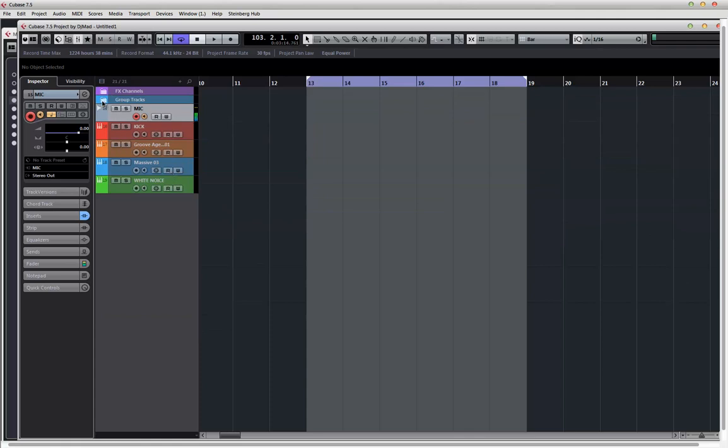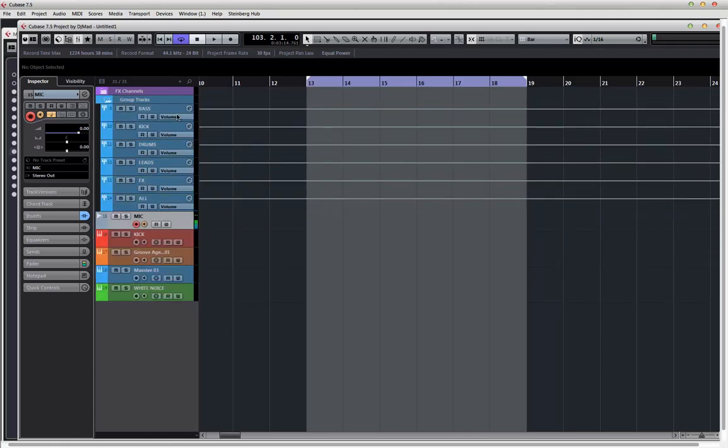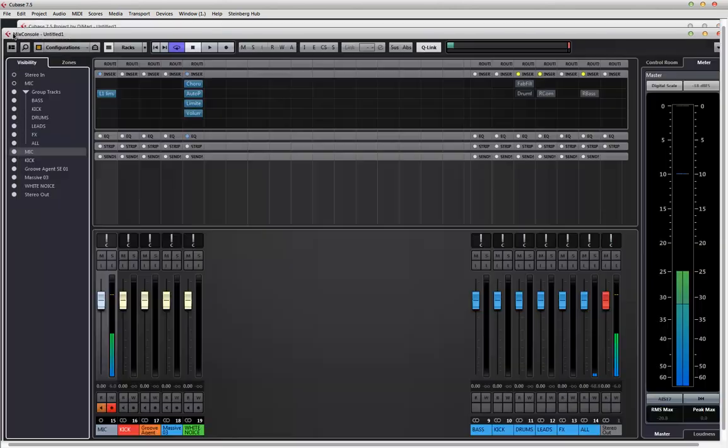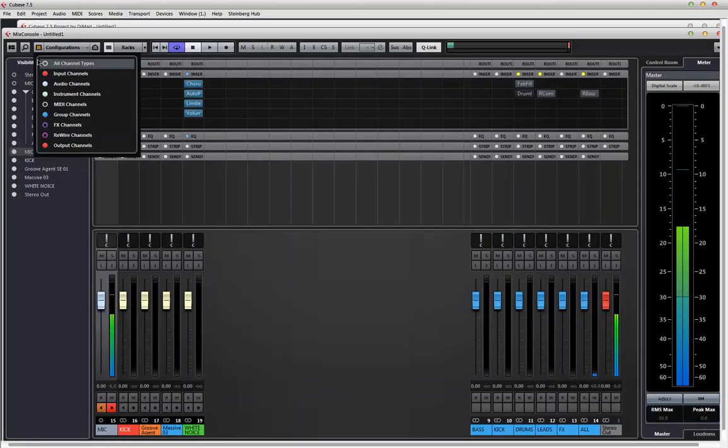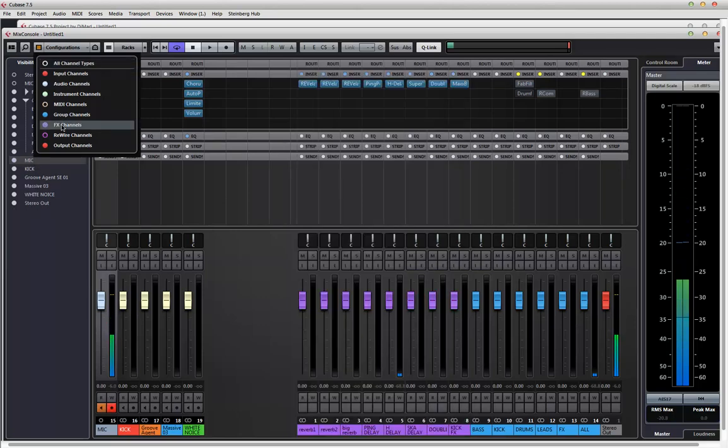Then I have a few group sends where I send my bass, my kick, my drums, leads, effects, and then I grab all of these and send them into all, and then from all it will go to the main master, which in the mixer looks like this. Right now I'm hiding the effects because I'm trying to use the real estate. I got a double screen, but I'm only using one screen for the sake of the video.